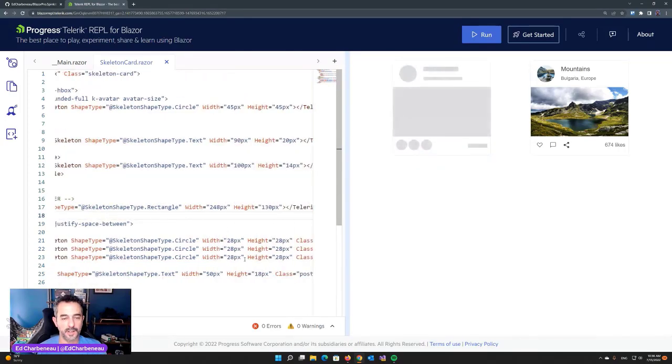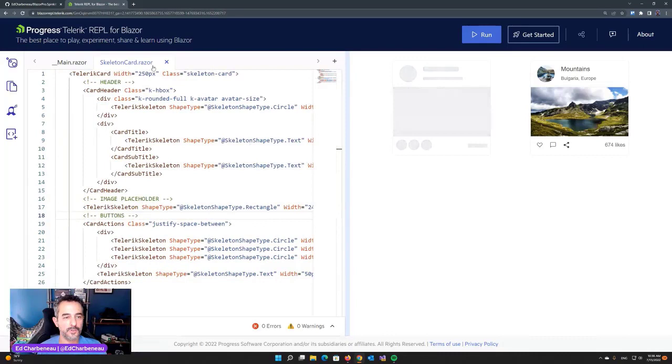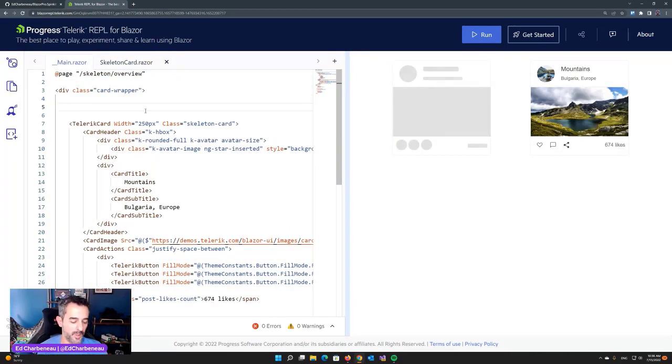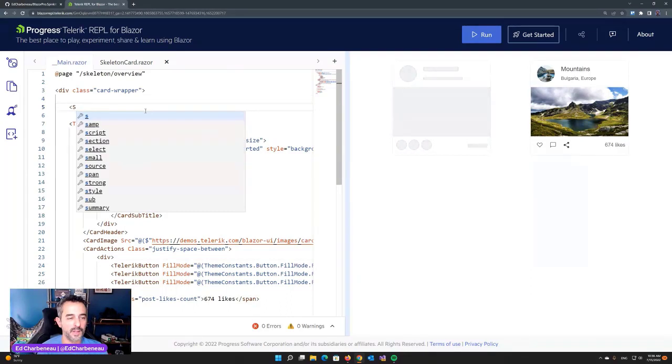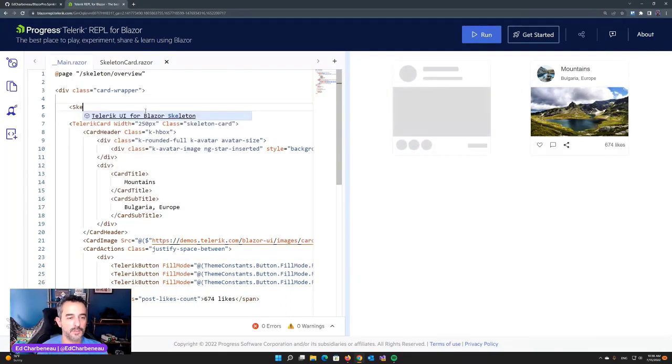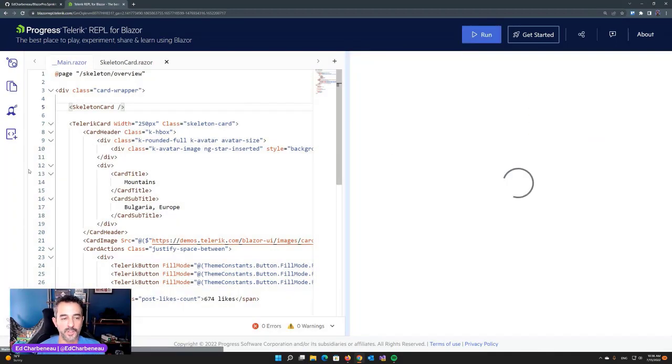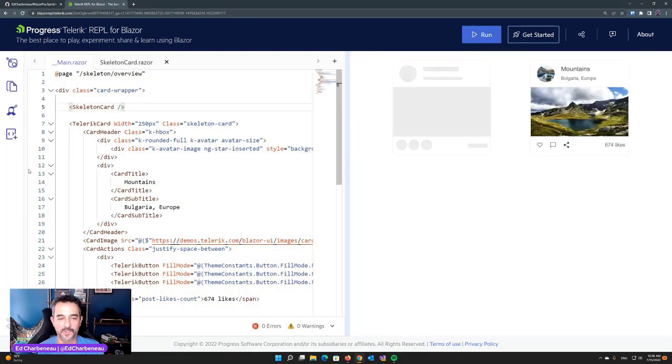And now that I'm looking at it, I don't see any actual variables in here. So we should just be able to move this back over to the main page and represent that as a skeleton card. So now we can just render a skeleton card. We have that abstracted away as a component. So hopefully with that, you can see how handy this is going to be.